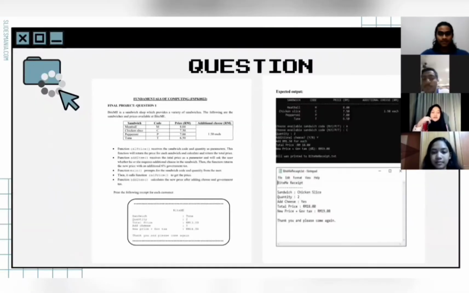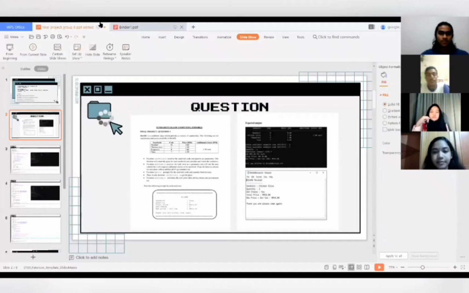The main aim of our project is to create a program for a sandwich shop. The program will accept the customer's order, including the item and the quantity of the item. Finally, it will calculate and print out the customer's receipt or bill for their customized purchase. I'd like to pass to Kirtana to present the flowchart.